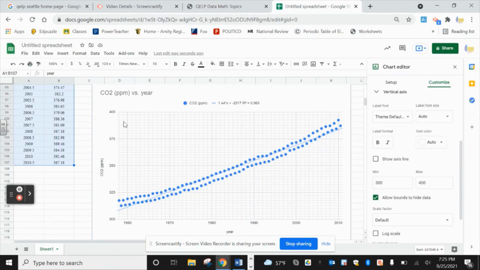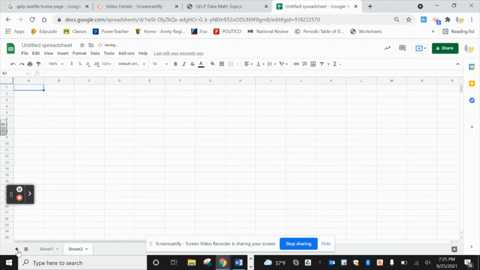You're going to come back over to your Google Sheets and add a sheet. Now I have sheet 2. I'm going to put my data in here and add a graph. When you're done with those 2 graphs, you can title your spreadsheet Graphing Lab or whatever you want to call it. And then it is this document that you're going to upload to Google Classroom.